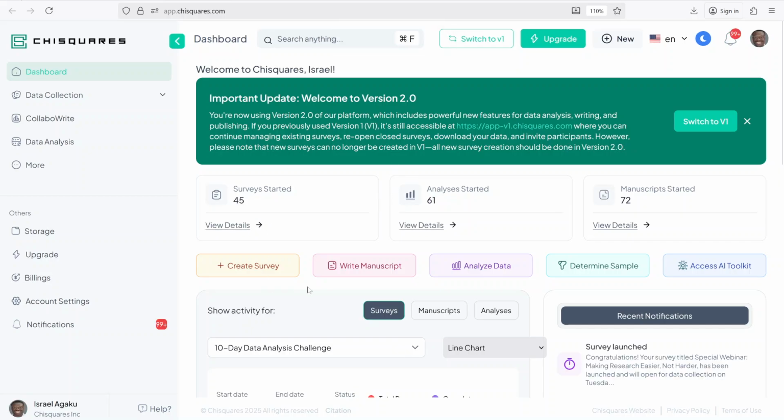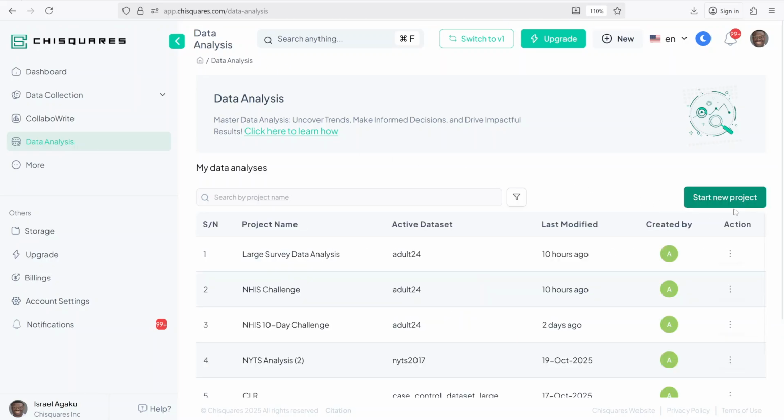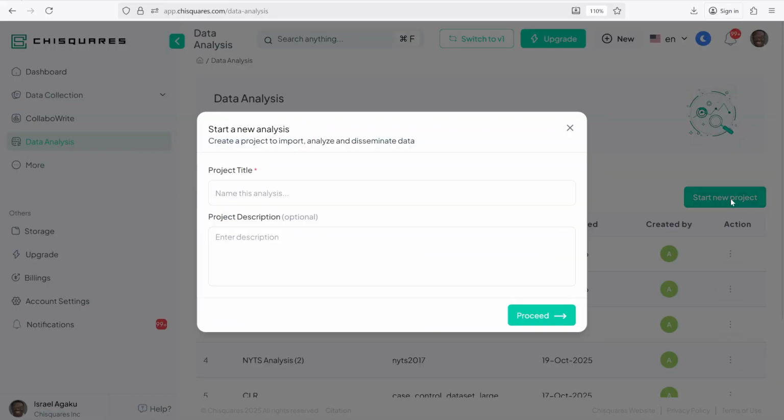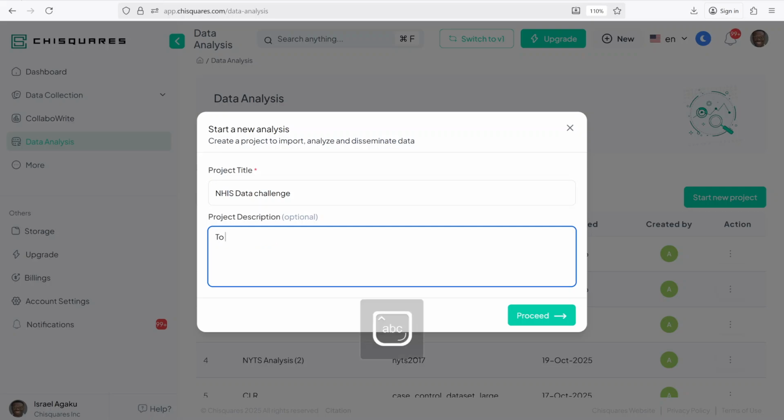So once you log into your account on the Chisquares platform, you'll see the different features on the left-hand side. We are going to focus on data analysis. So I'm going to click on data analysis, and I will start a new project by clicking on this button here. I can then provide a title for my project. Let's call this NHIS Data Challenge. And you can provide a description here, perhaps something like to gain expertise in complex surveys. Of course, you can type whatever you want, and then we can proceed.